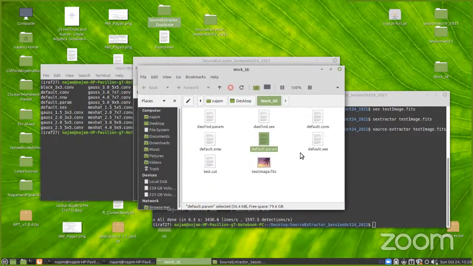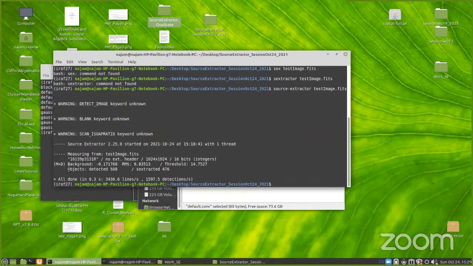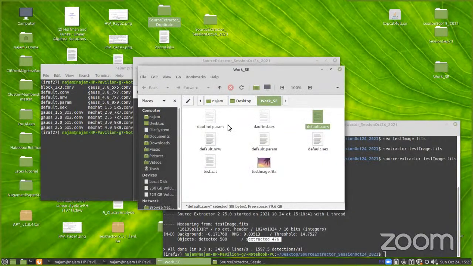We need the source location and magnitudes. And then we have the default convolution file and the default NNW file. When we ran it, I showed you, we found that there were 476 sources. And it has created which file? It has created test.cat.